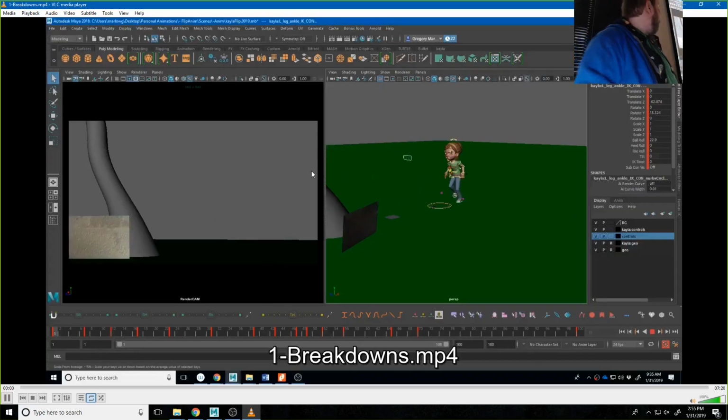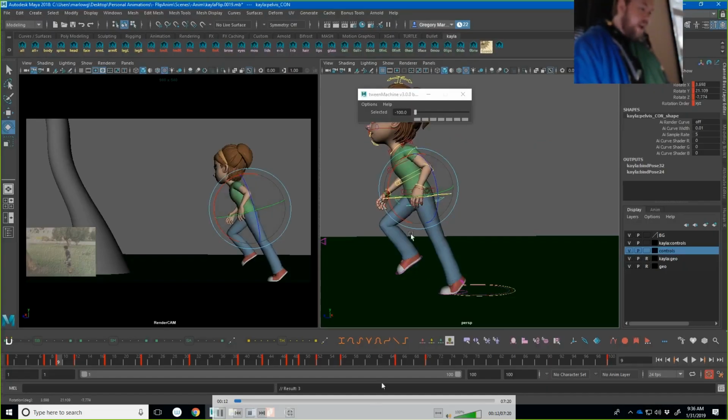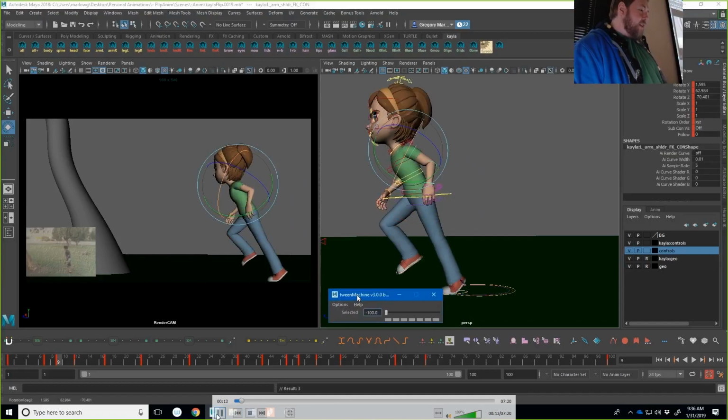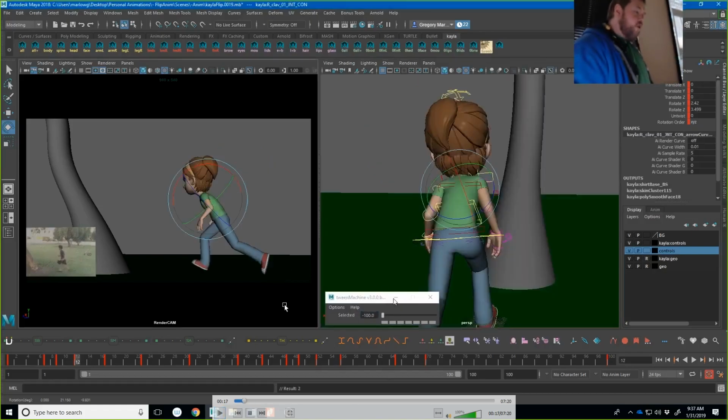So this is about an hour's worth of work. I'm going to stop it a little bit of me starting to add in those breakdowns. So the first thing I really started doing was adding in the breakdowns for the run. Now, I didn't break it all the way down to contact, down, passing, up, but I did add some additional poses. Before I go too far, I want to talk about this little thing in the bottom corner here, right? This Tween Machine version 3. I'm going to show you how to install that here in a minute and show you how to use it.